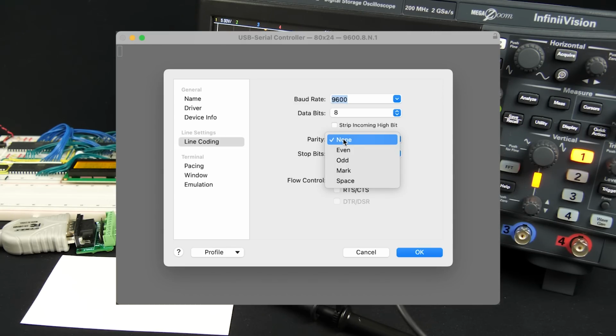But it's just an extra bit that gets sent for error detection, that we can either ensure that there's an even number of ones, an odd number of ones, or apparently we can always have that extra parity bit set always to a mark or always to a space, always a 1 or always a 0. Kind of strange to use either of those options. But in our case, we're not sending a parity bit at all.